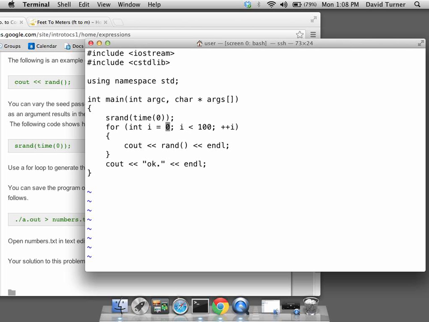And you see, you set i to 0, so look at the loop condition. Right off the bat, the loop condition is true because 0 is less than 100. Okay, the loop condition is true. That means I'm going to execute the body of the loop. So I'm going to print a random number. And then I'm going to increment i, so i becomes 1.